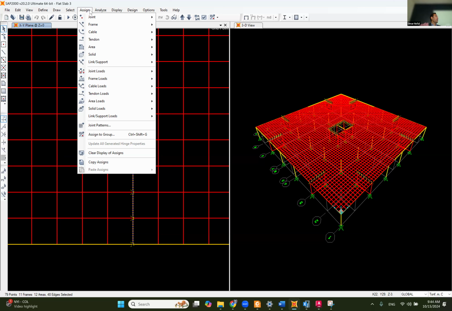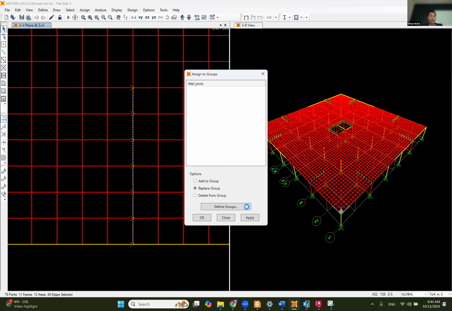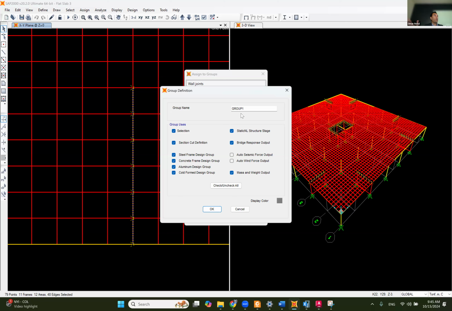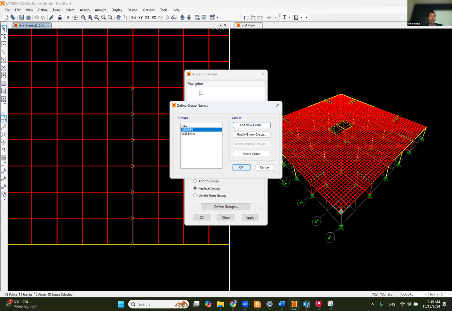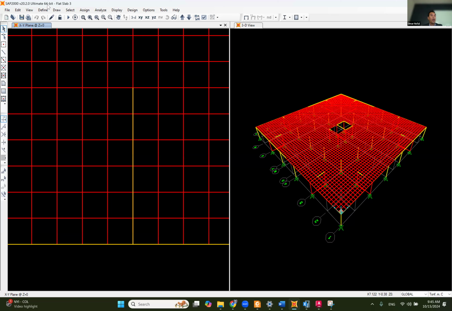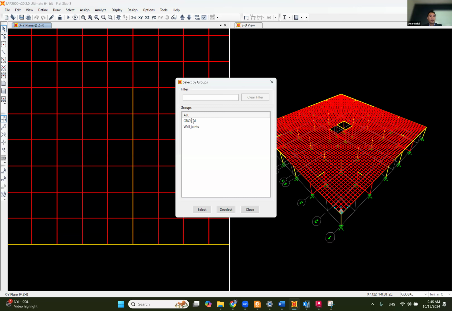Once you select them, let's say that we went one by one and selected them, and we have this selection active right now. I go to assign, then assign to group, then define groups, then add new group, and name this group, like points, group 1, group 2, whatever you want. Once you do, you hit OK, OK, and now group 1 is selected. If I escape this selection somehow and I want to select it again, I go to select, groups, then I find group 1 and hit select.